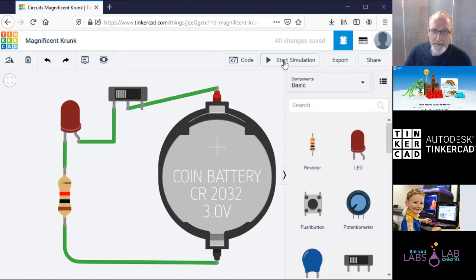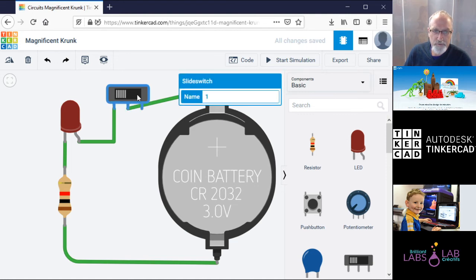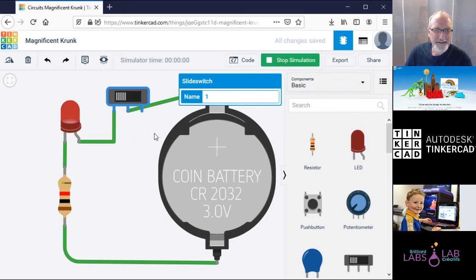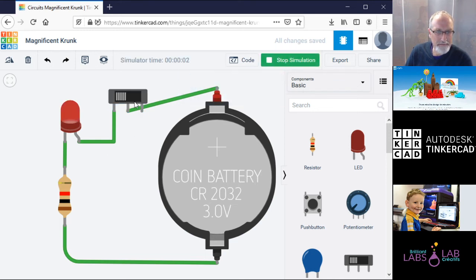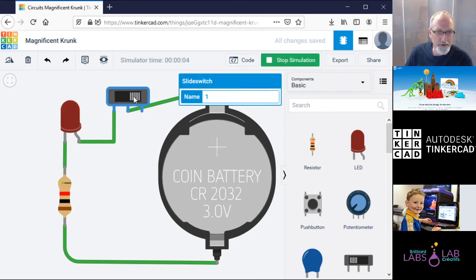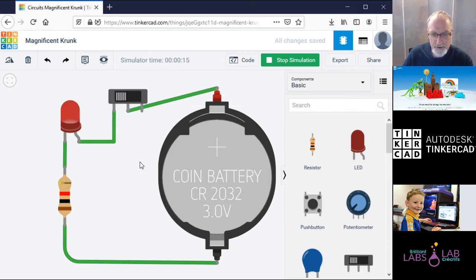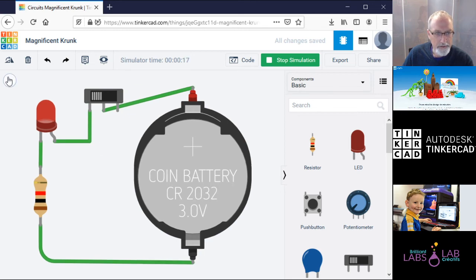I'm going to click Start My Simulation. Actually, I'm going to move my switch position. Sorry, I'm going to start my simulation. Notice that my switch is on, but when I slide it over here, my switch is off because I'm no longer making the connection between the common position and terminal 1. As soon as I move my switch to the other position, it's working. I'm going to move off a little bit so we can see a bit better.